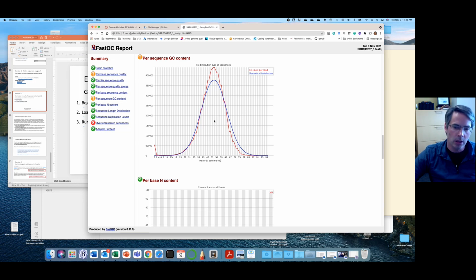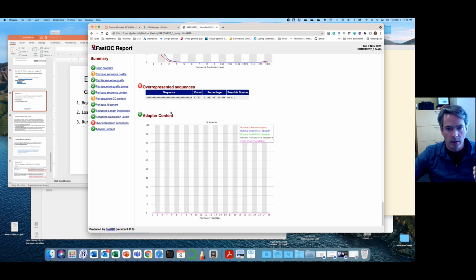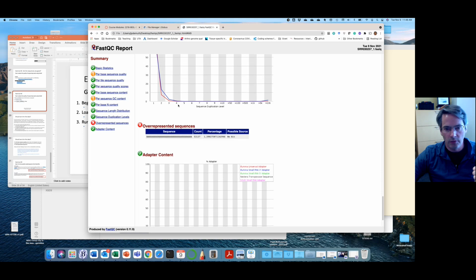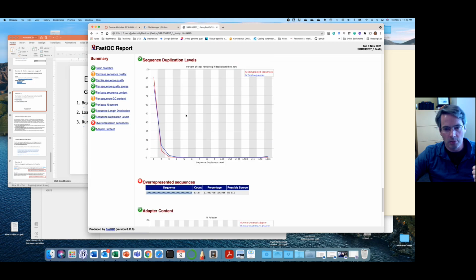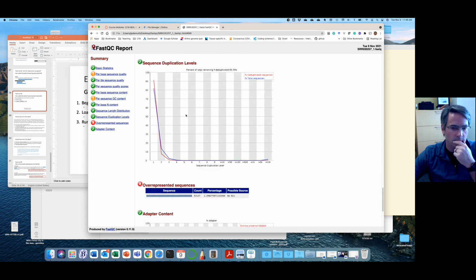Sometimes the GC content being off is an indication of contamination, or you've got a bunch of adapter sequence in there. With the overrepresented sequences, though, it says we've got 53,000 that are all A, and that's the most common overrepresented one. So we might want to get rid of those.